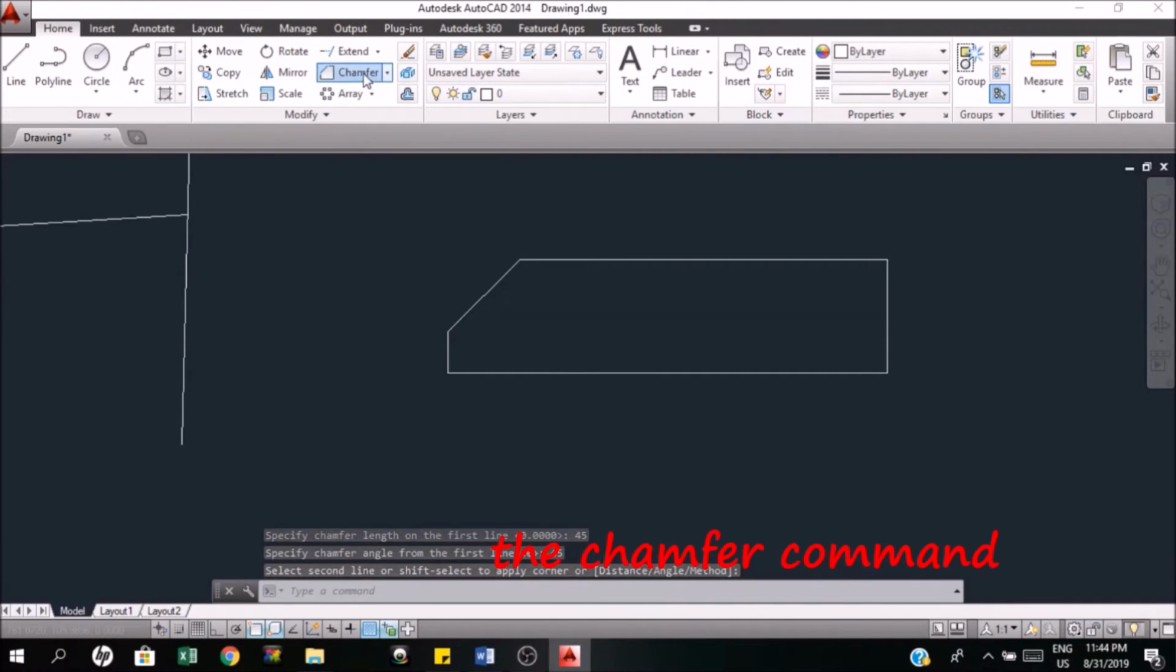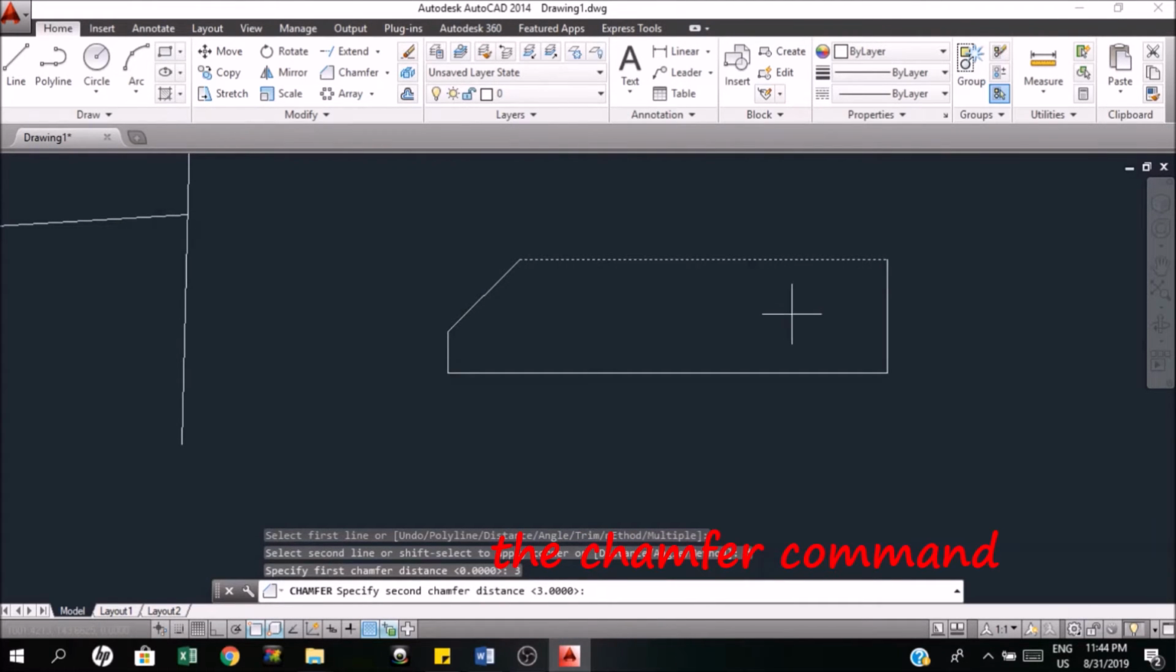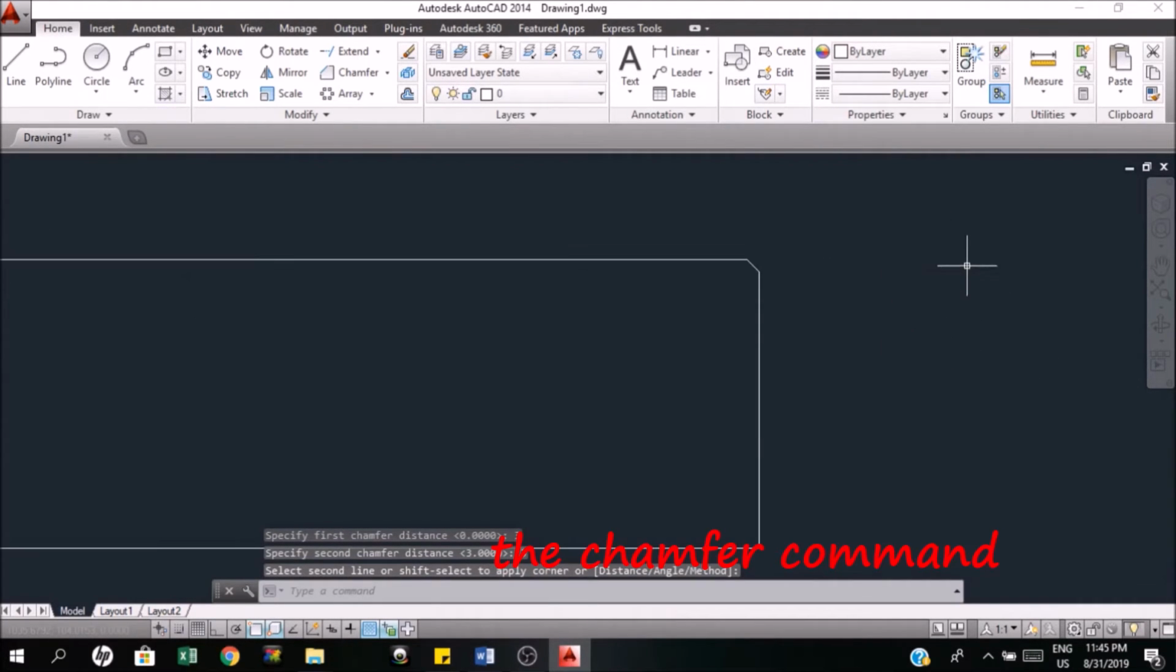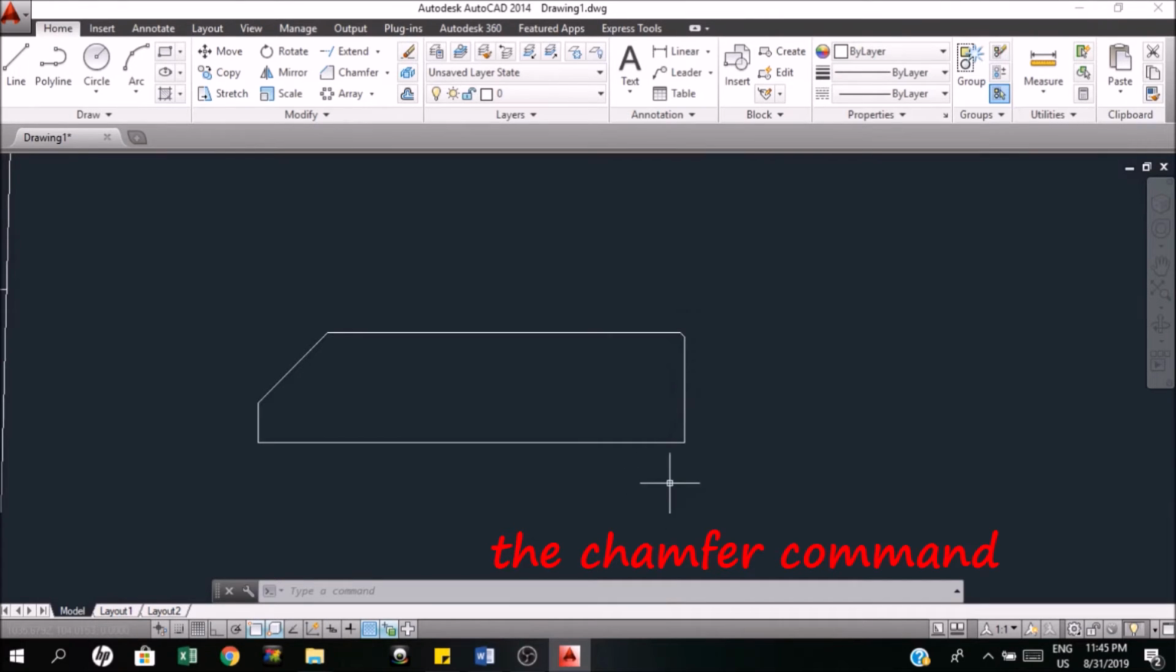Now, how about the other command? For example, here. This time I want the distance to be specified. So distance. What distance? For example, 3. This other distance is also 3. Now I will select this one. As you can see, you have 3 here, 3 here, so you have a very small chamfer here. Of course you can apply these things to other corners also.